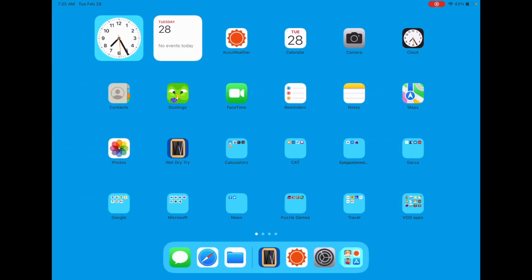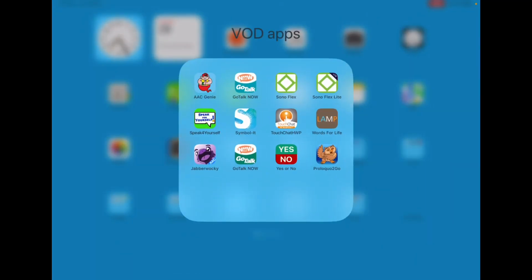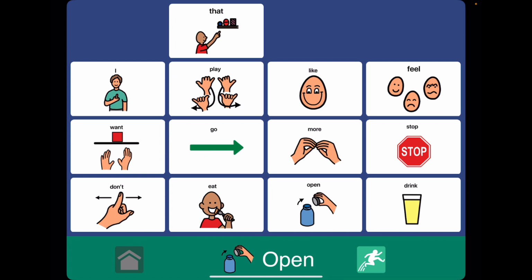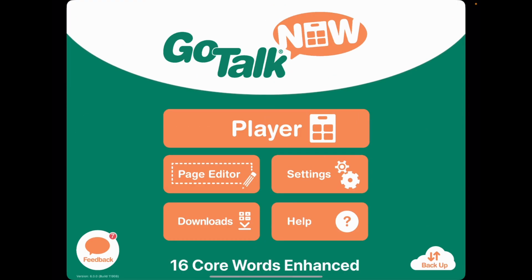In this recording, we're going to be looking at GoTalkNow, an app on the iPad that supports student communication. We'll go ahead and open it up. And we're going to start with the edit screen. So this is the splash screen for the edit screen, and it's where you can set up what kind of display you want your student to have.